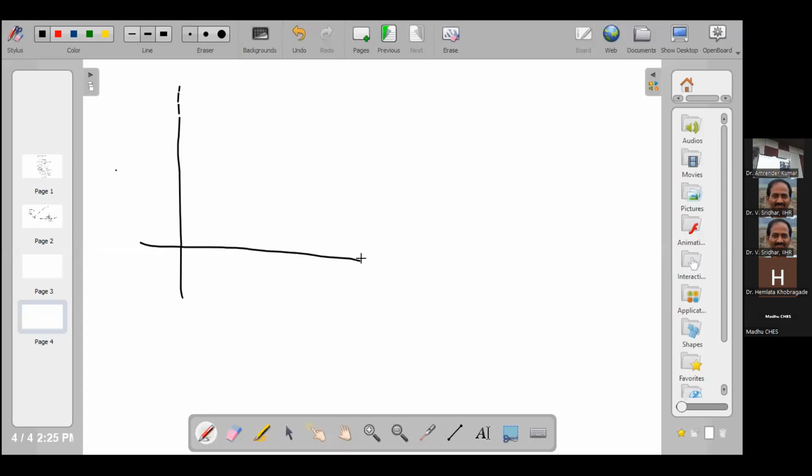If we plot a graph between the population, this is the population and this is the time. Population or intensity of disease and population of pest. So if you graph the pest population or intensity of disease with respect to time, you will find that it looks like this.